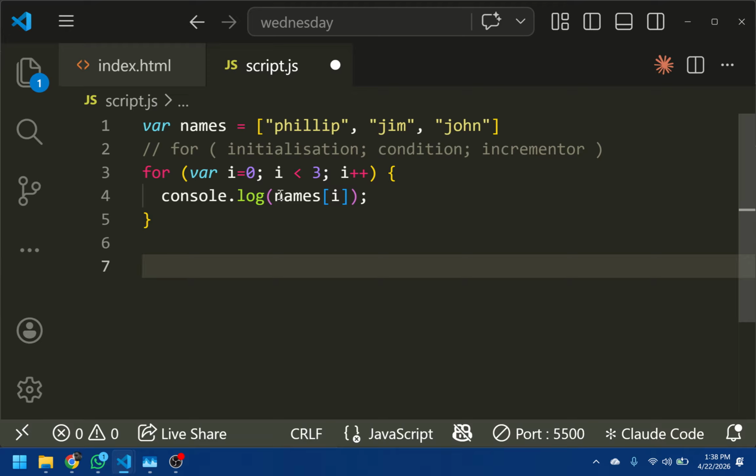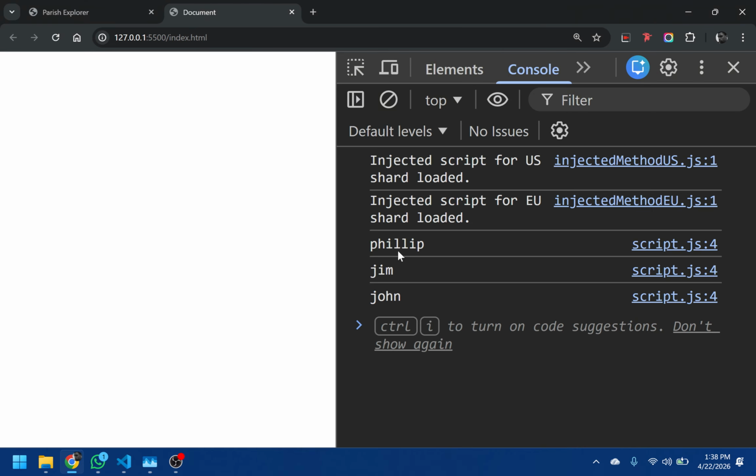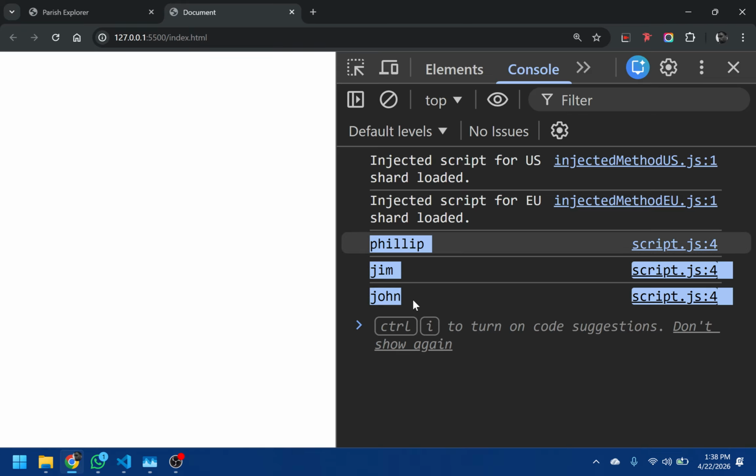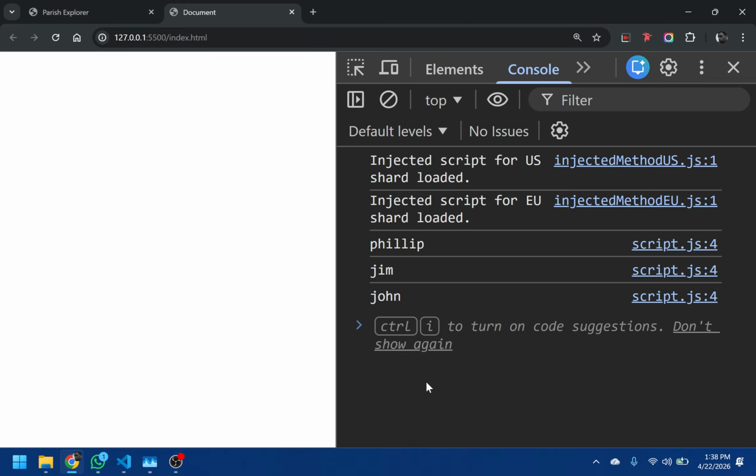So this should print the 3 names, one on top of the other, Philip, Jim, and John, in the console, specifically because I specified in the console. So let's try it. There it is. Philip, Jim, and John. Yeah? Make sense? Okay.